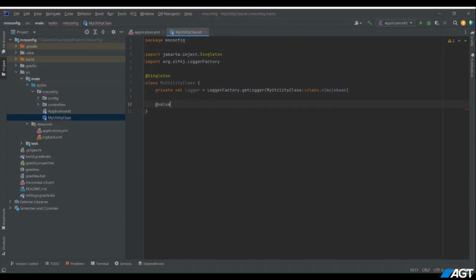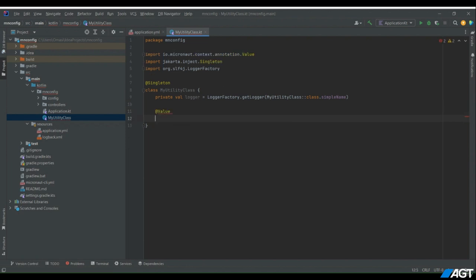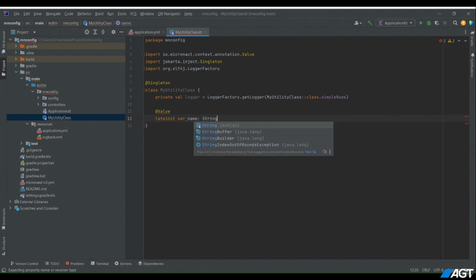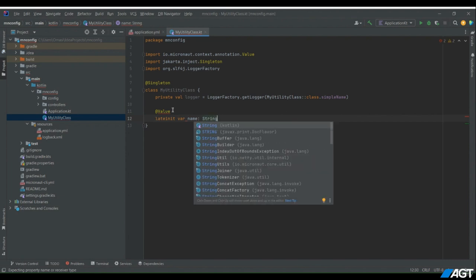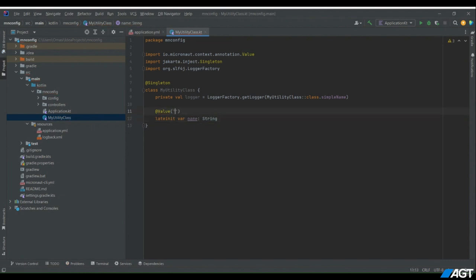Next, we'll use the @Value annotation to bind the config value to a variable in this class. In this case, what we're trying to bind is the name variable that is in our application.yml file. We will bind it to this name variable that is the string. Notice the string inside the value annotation. It matches the config block inside the application.yml file.